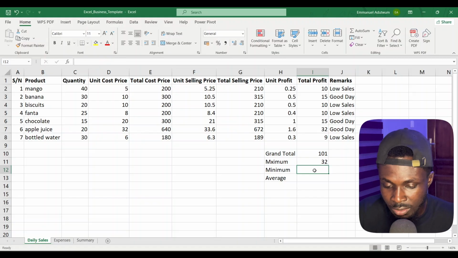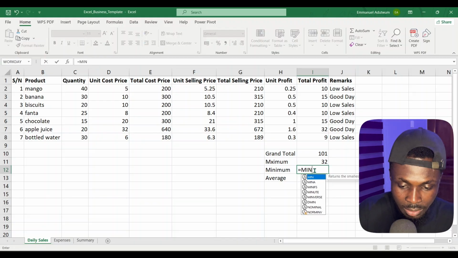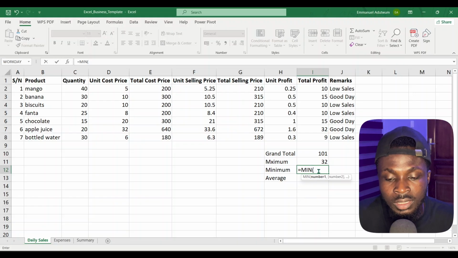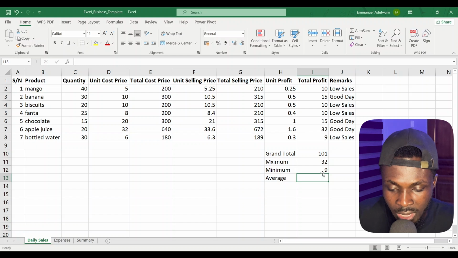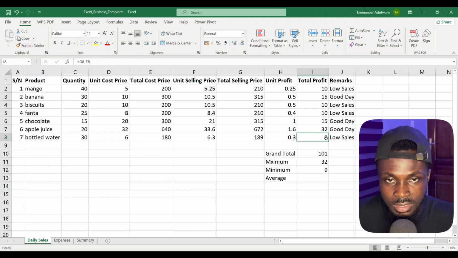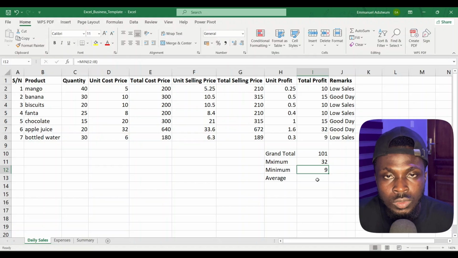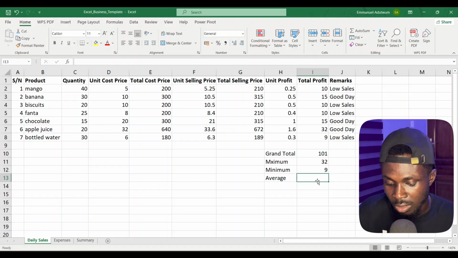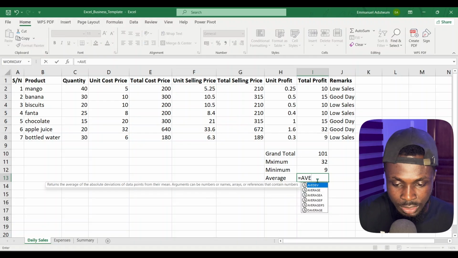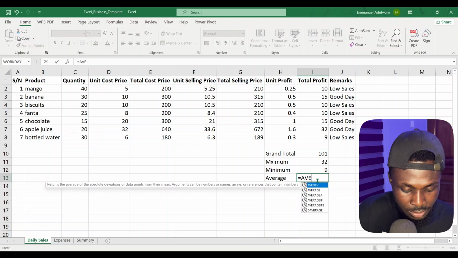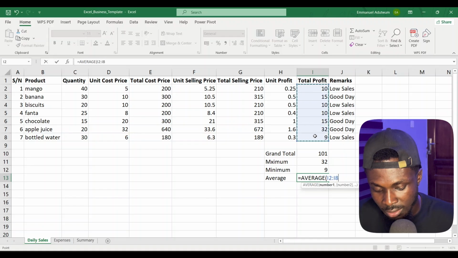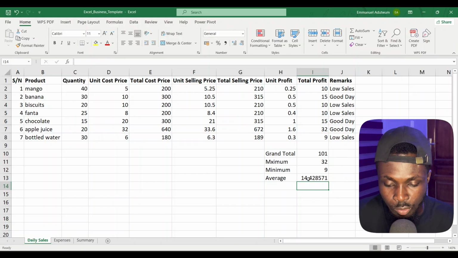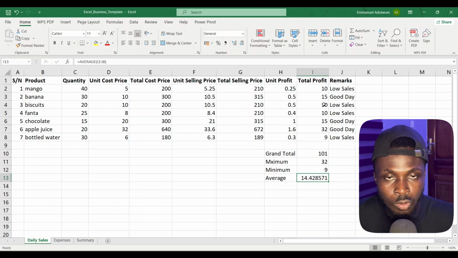And then the minimum profit, you type equal to, then I'll type min, then I'll open the parenthesis. I'll select this range of cells again, and I'll close it. Now we have the minimum profit to be 9 cedis. And then what is the average of the total profit we had? Now I'll type equal to, and then I'll type average. Okay, average. And then I'll open the parenthesis, select this range of cells again, then I'll close it and enter. Boom, we have 14.428571 as the average profit we had.